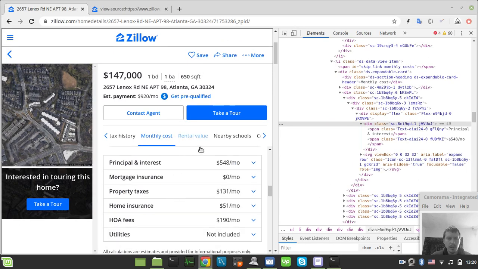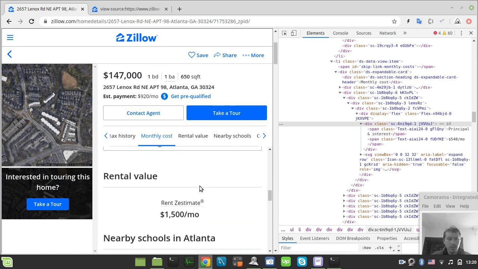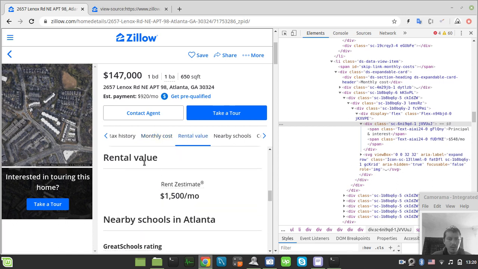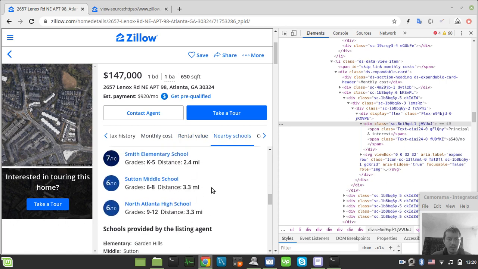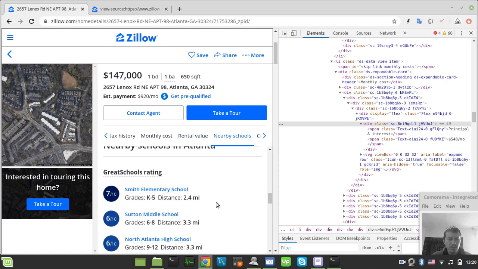So what else do we have? Rental value, nearby schools. Well, this rental value, we already did this. Nearby schools. Do we need the nearby schools?